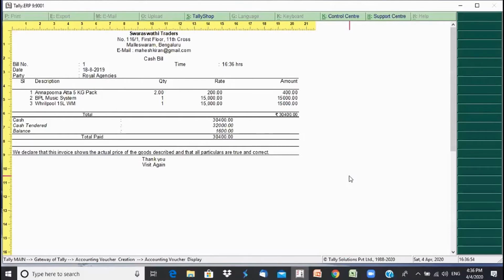It is typically showing it's a cash bill, bill number 1, time of bill 1636, date, and the party to whom you are selling. What are all the descriptions of the items, 1, 2, 3, quantity, rate, amount, total. Cash is 30,400, cash tendered is 32,000, so balance returned is 1,600, and it says thank you, visit again. This could also be set up to print on Tally.